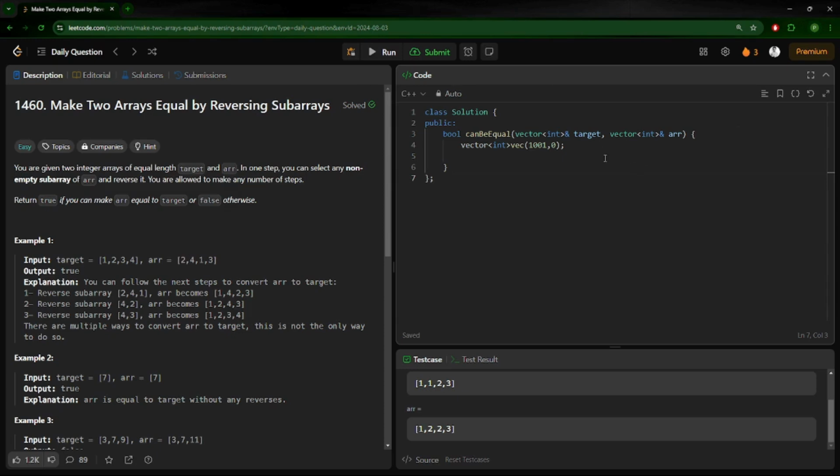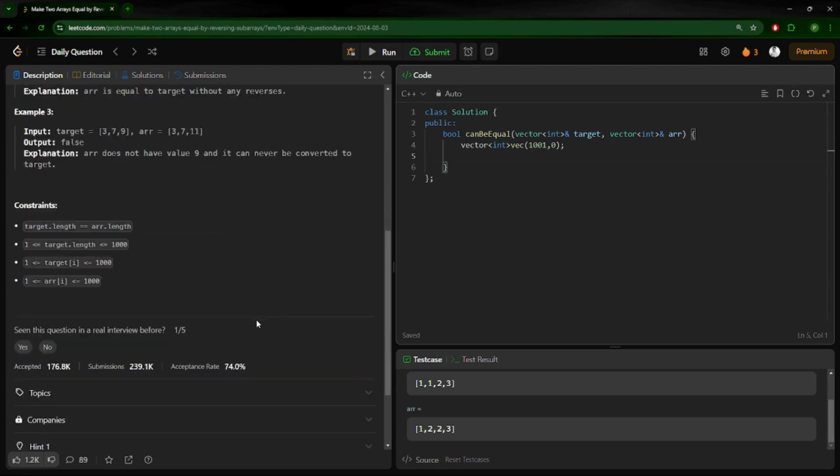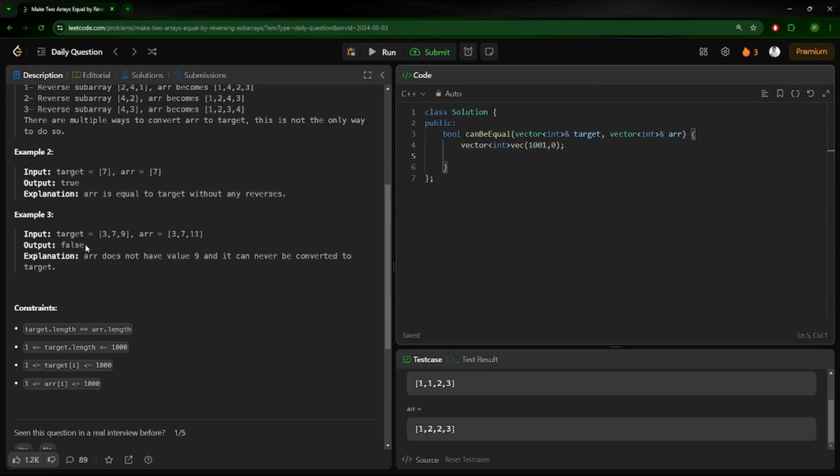Okay, and at the end, all we have to do is check this vector array and see if there exists any non-zero value. If there is a non-zero value, that means the answer will be false, because there will be a difference in frequencies in both arrays, or a difference in the elements in both arrays, like for example this.